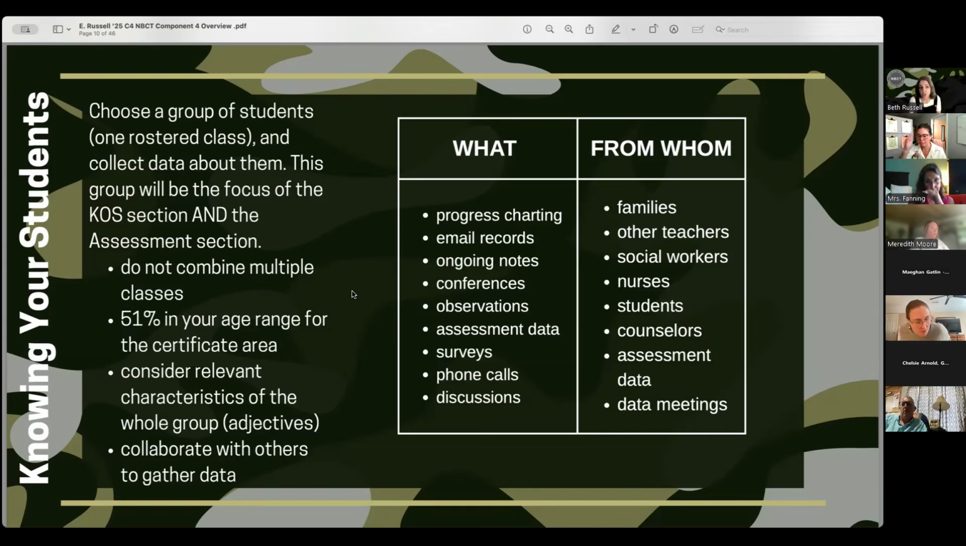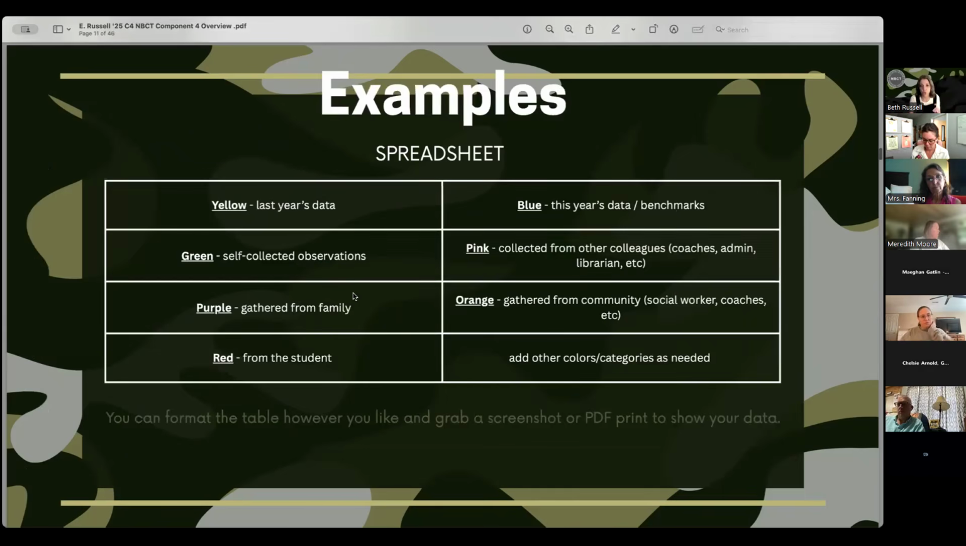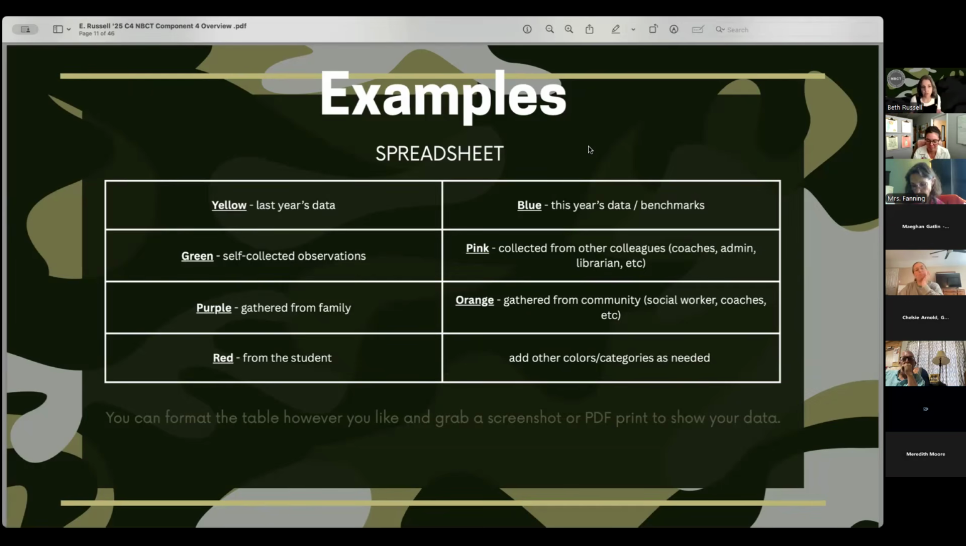I want to give you some options for the way that you can show your data, because I find that a lot of people are very confused about how to show evidence for knowledge of students. This is straight from Amber Emerson. Like I said, this is not what I ended up doing, but this is one thing that she recommended. And as I've mentored other candidates, I've seen lots of people do this and do so successfully, okay? They created a spreadsheet. Now, whether this is Google Sheets or Microsoft Excel, you do you. You can color code things and you can just create this spreadsheet. You can make yellow for last year's data, green for your own observations, purple gathered from the family, red from the student. I'm not going to read all of them, but you see how to do that.